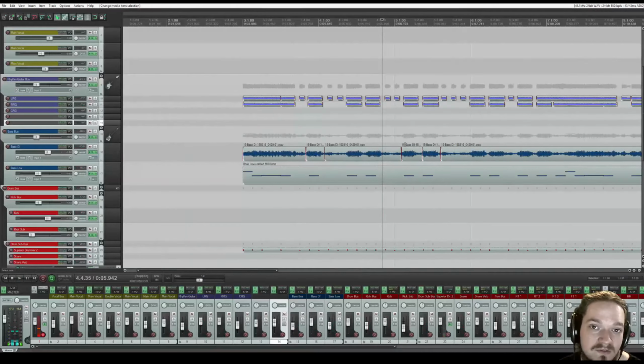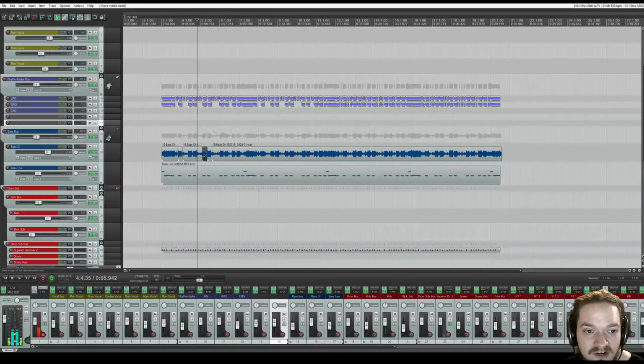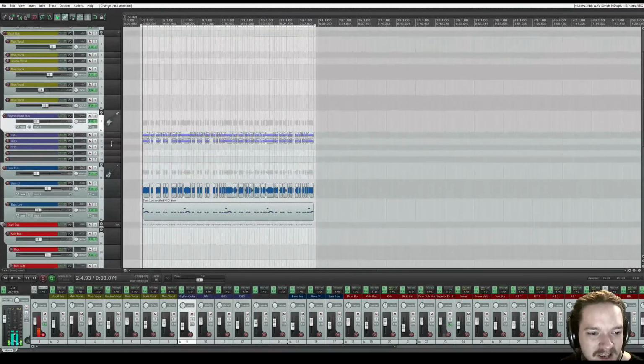Handy for vocals as well. If someone's screaming something, they're really in the zone and then they mess up the timing on the last one, you can be like, slice, drag it in, fix it, done. So that's slip editing.